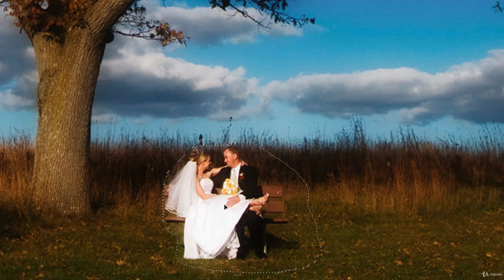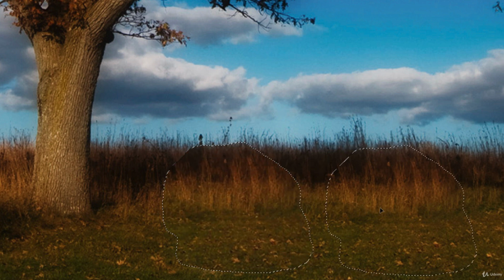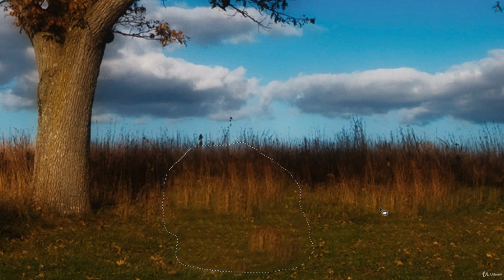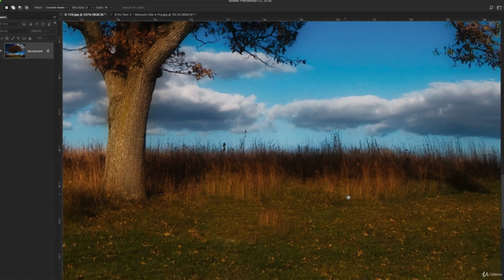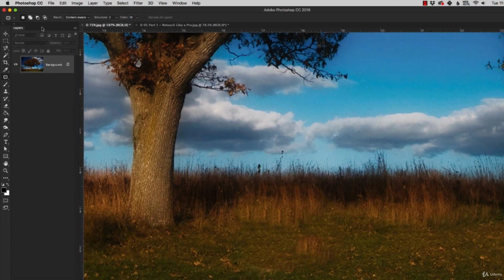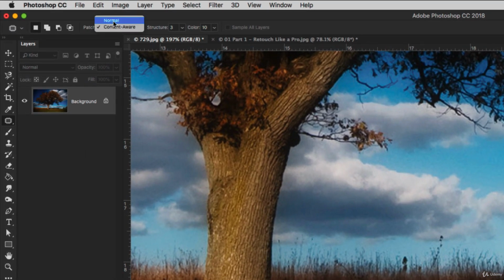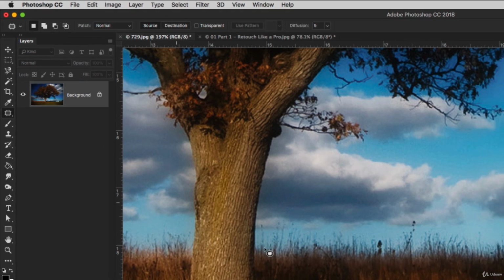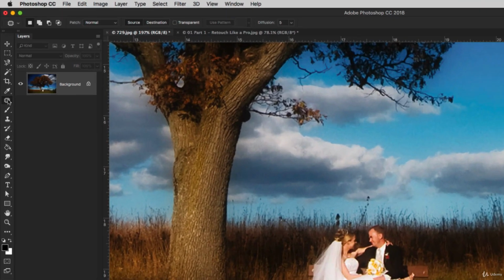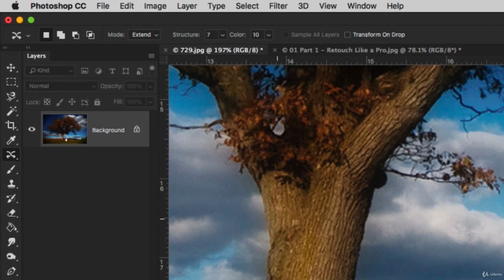So click on the inside of the selection and then move to the area that you want to clone from. You can see the selection inside the left one is now filled in, and when I let go, it magically removes the couple. Again, if you're not getting the results you want, you can make some different selections in order to refine your retouching with that particular tool. All right, let's go back and take a look at the Content Aware Move tool.